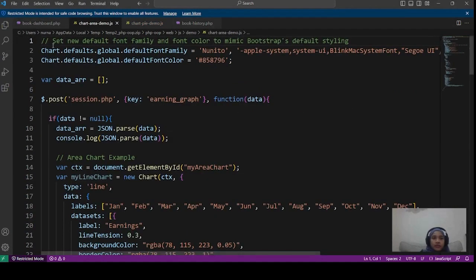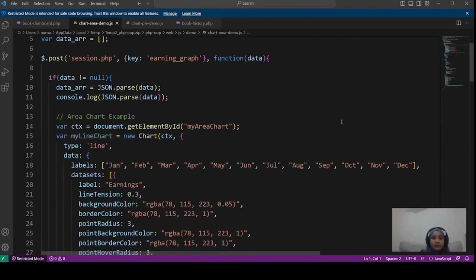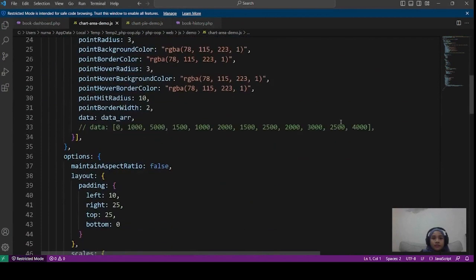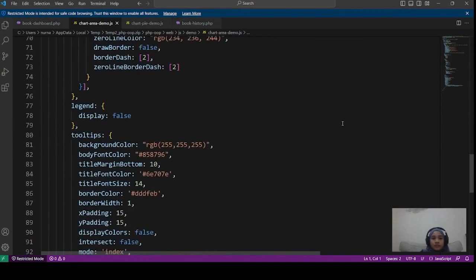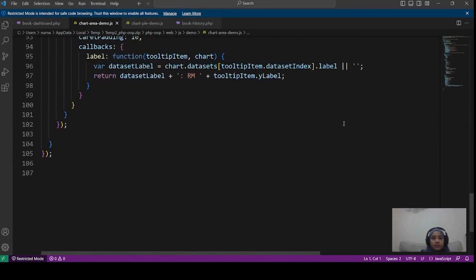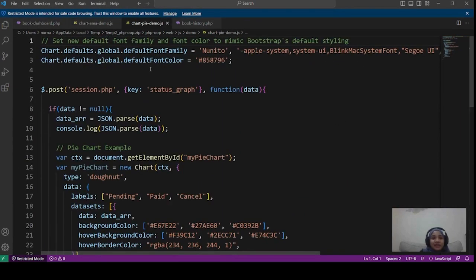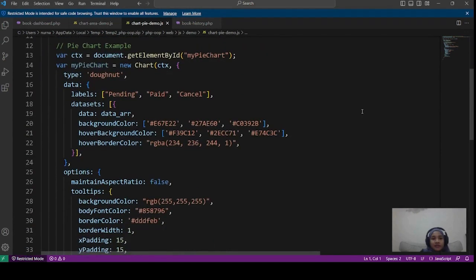So this is the chart area demo JavaScript. This is the chart pie demo JavaScript for the pie chart. Here we're using type donut and labels pending, paid, cancel for payment.